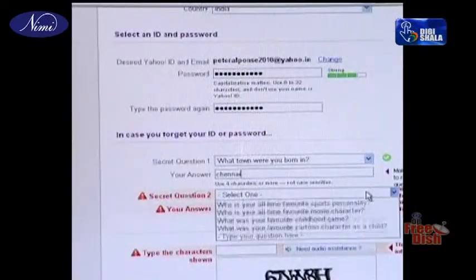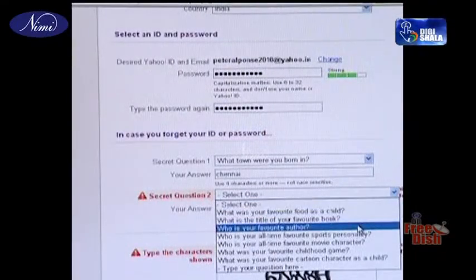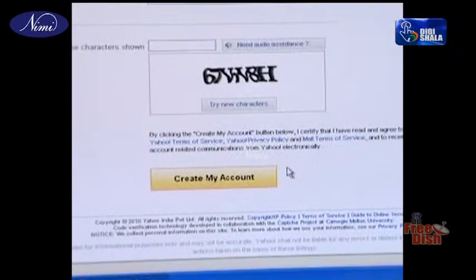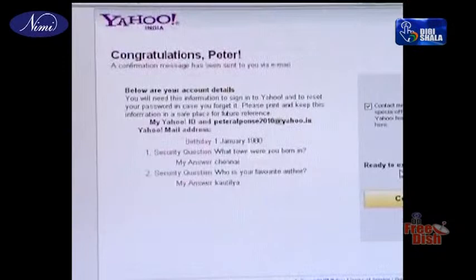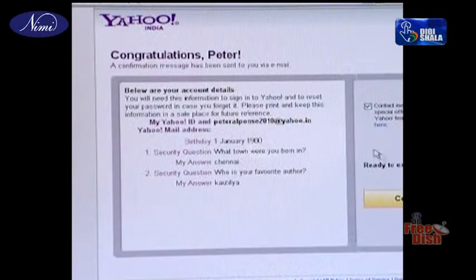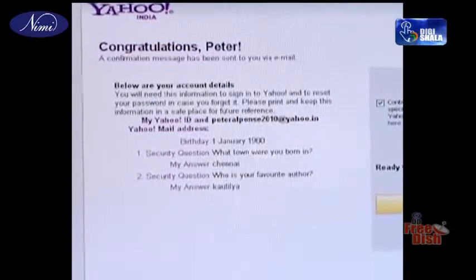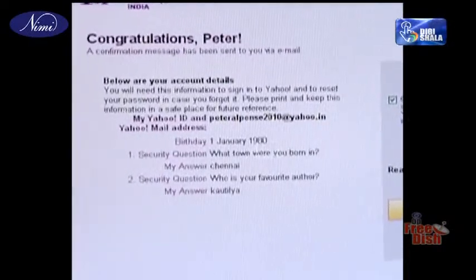Fill all the columns in detail. After fill up, click Create My Account. Your application will be processed and accepted by the Yahoo Mail, and your new account with your mail ID you have created will be displayed in the windows.